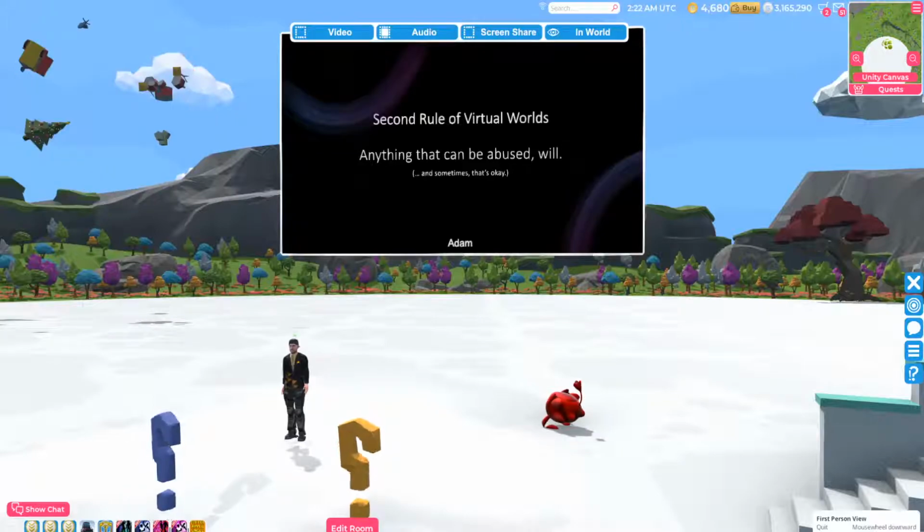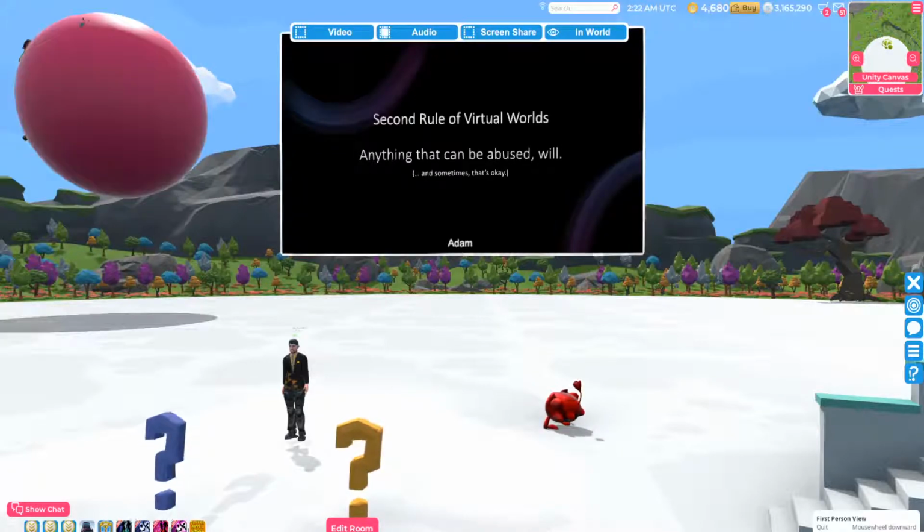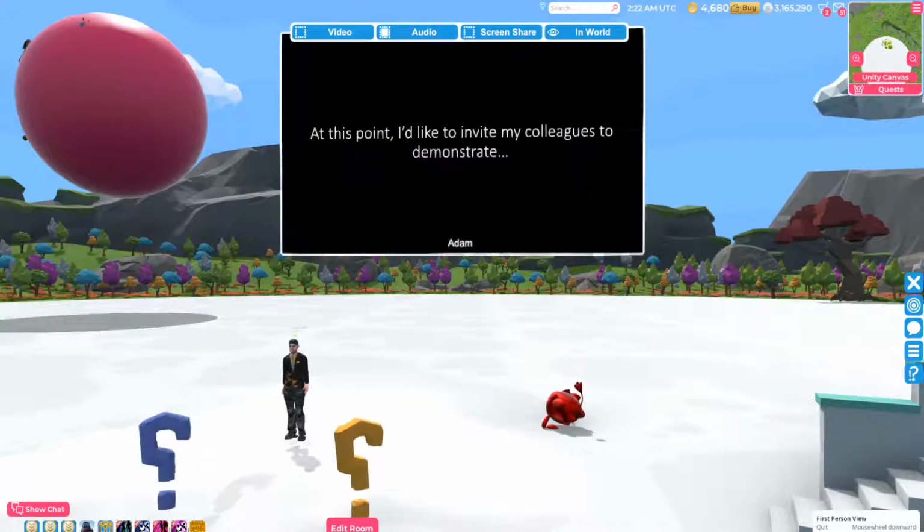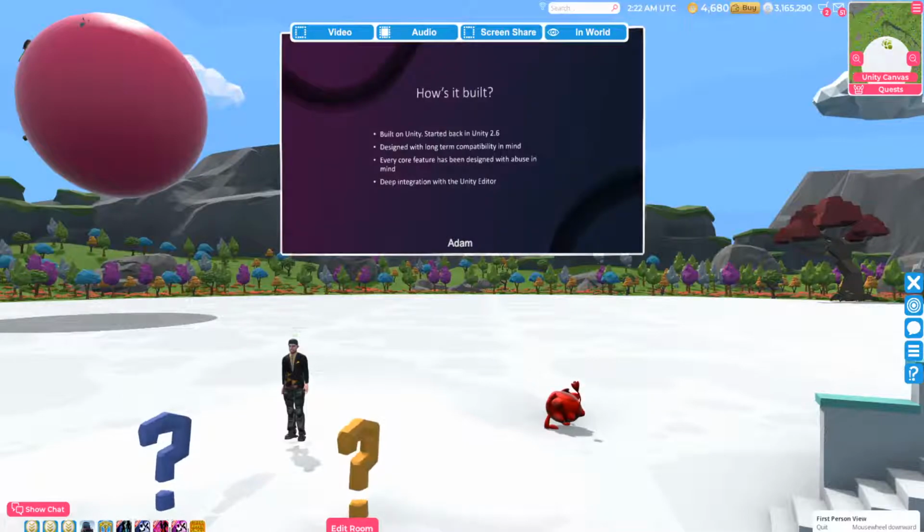One of the cool things that he's about to show off is the in-client scripting system. So we actually have a slide on some of the complexities involved in that. So I'm just going to start sharing my screen again. We'll go back to the presentation.